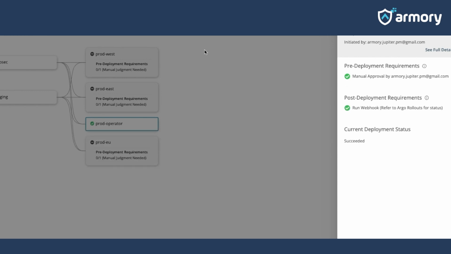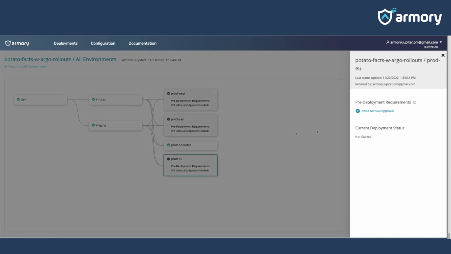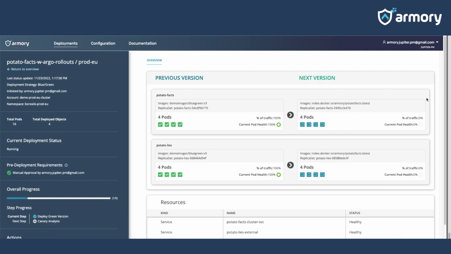If you are not using an operator, Armory CD as a Service provides advanced deployment strategies to minimize risk. My 3 additional production environments are each leveraging different advanced strategies to minimize the risk of their deployments. Now that the other environments are deployed, let's approve our prod EU environment's deployment. This environment is using a blue-green deployment strategy. We can click into the environment for more detail on how its deployment is progressing.